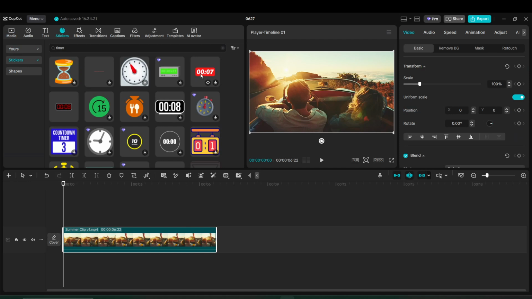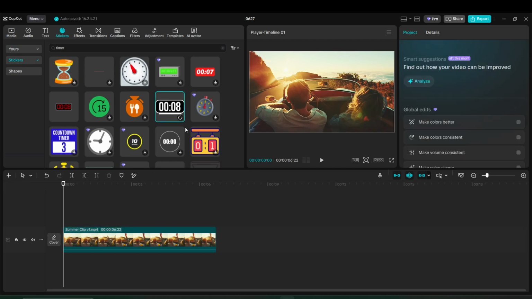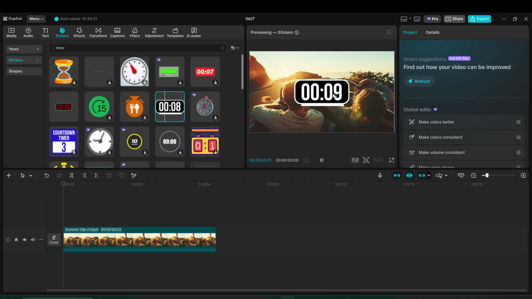Once you've found the timer you want to use, click and hold that thumbnail, then drag it down into the timeline. Drop it onto track 2, directly above your main video track. This is important because placing it on the track above your footage allows the timer to appear as an overlay instead of replacing anything underneath.